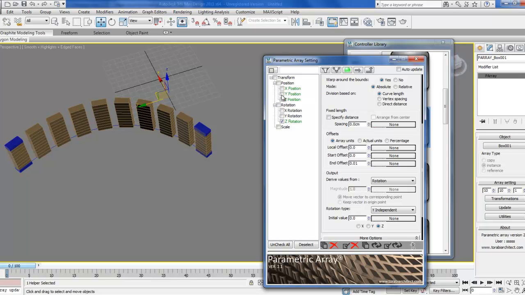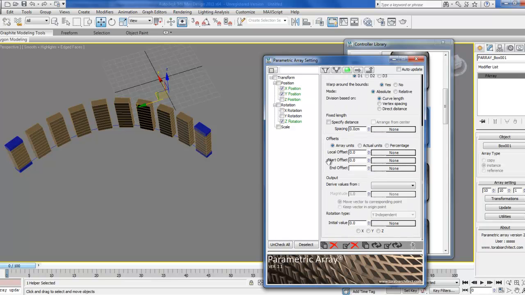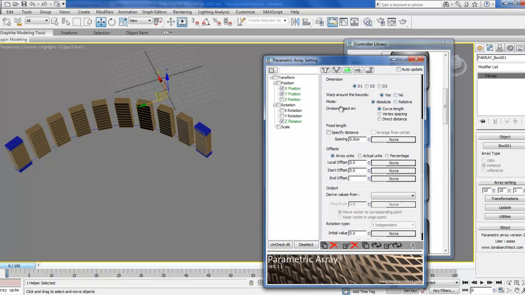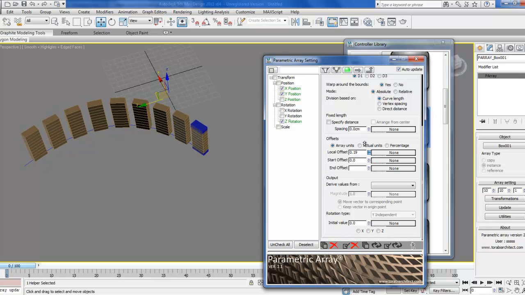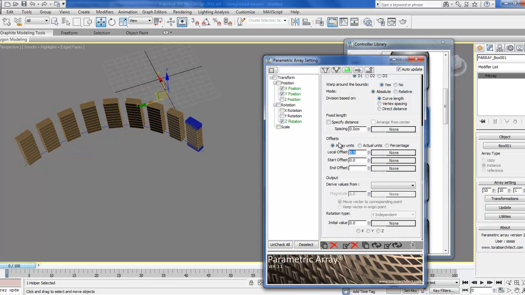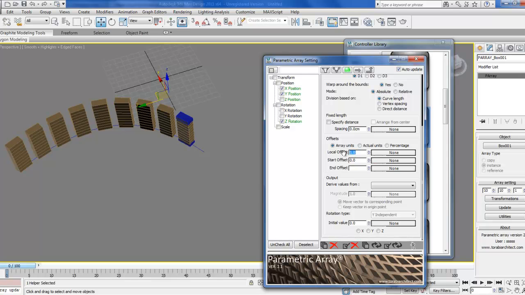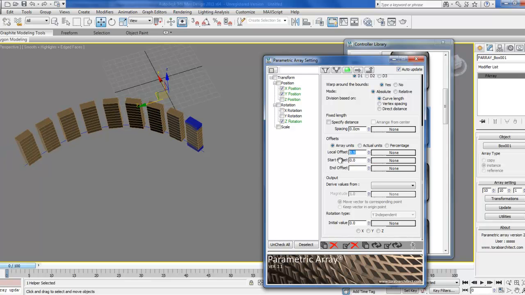I'm going to check all these curve controllers, all the properties that have a curve controller on them. Let's check this auto update and then change the local offset. As you can see, the entire array moves along the curve. Notice that the offset unit must be an array unit. 1 unit means 1 block. And then 0.5 means half a block, basically.